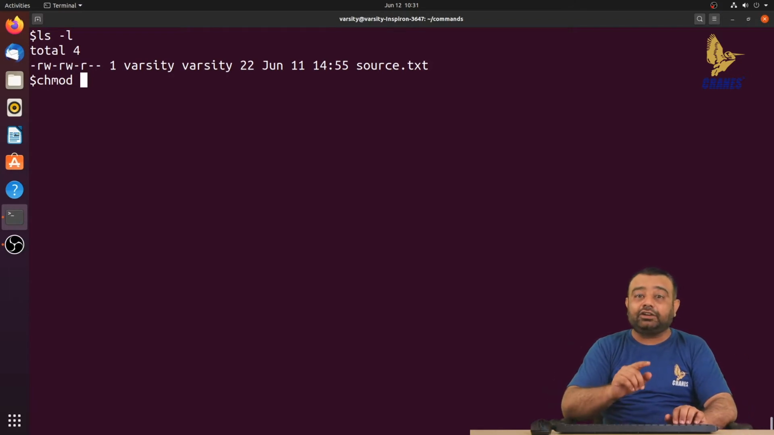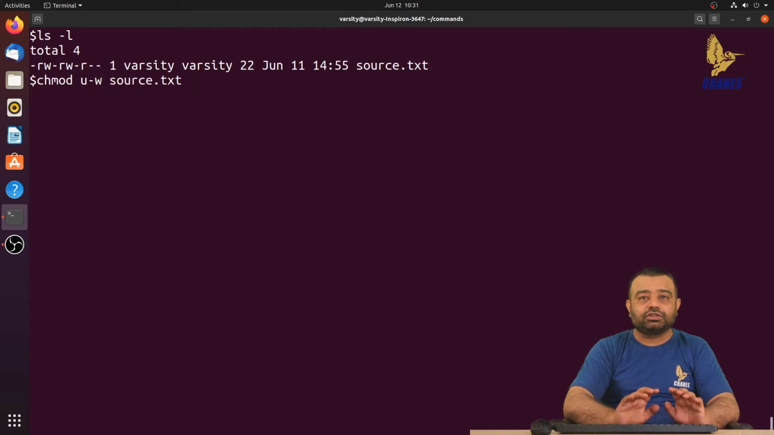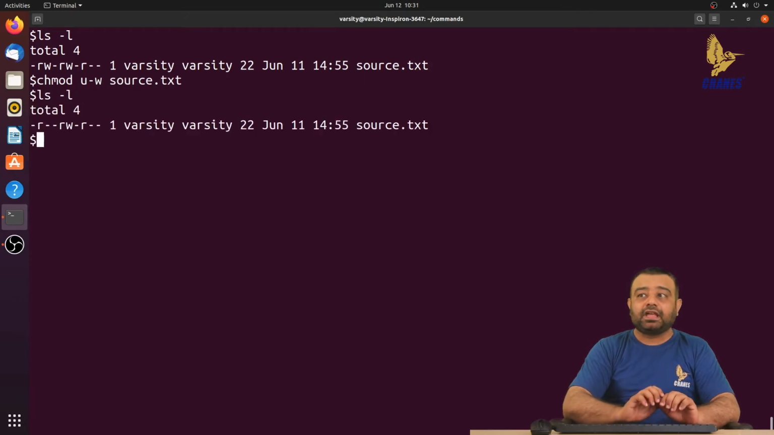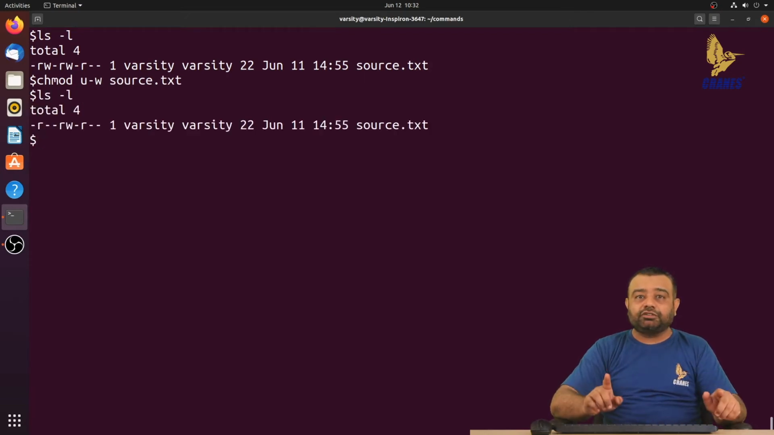Now let us say I would like to remove the write permission for the user. For user we use the character u, for group we use the character g, for others we use the character o. So I want to remove, and to remove we use minus, and I want to remove only the write permission. After this we specify the file name. What is the file name here? Source.txt. Done. Let me look into this. You can observe the owner of the file does not have the write permission.